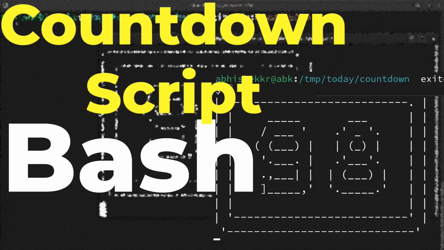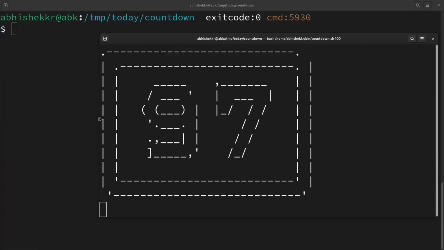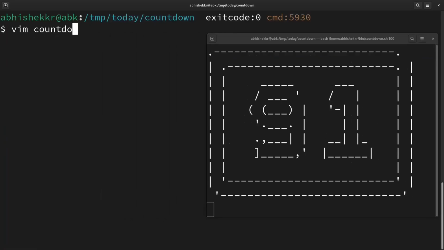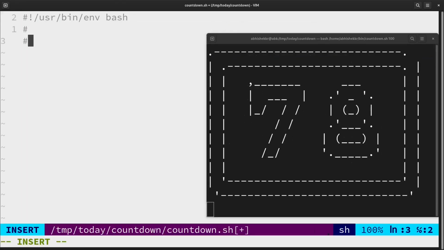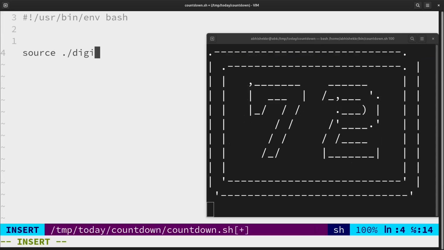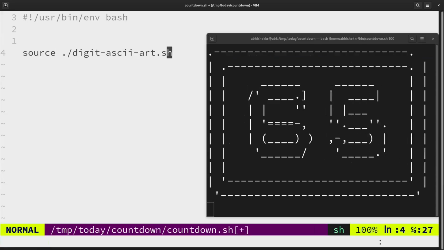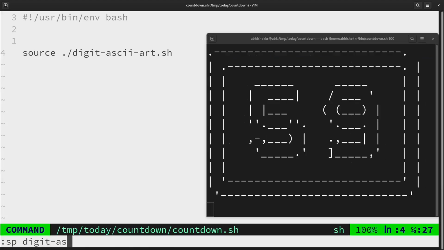Let's write a bash script that will run a terminal counter like this for numbers. We can set the time duration. So to begin with, let's import our ASCII art for the numbers 0 to 9.